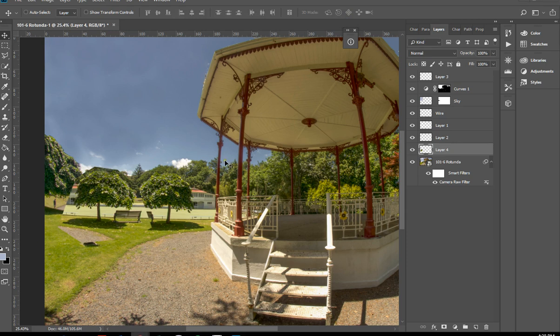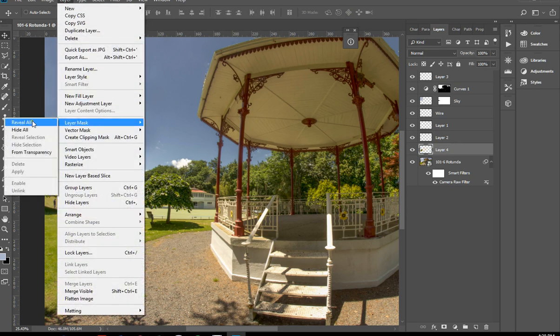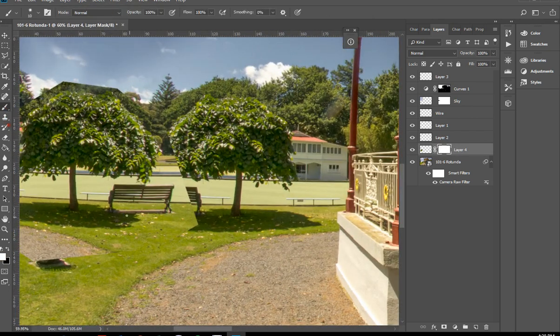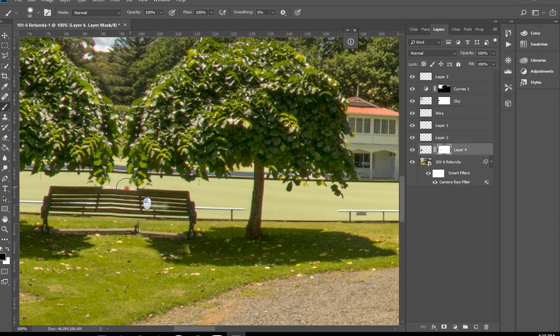Okay, so the next thing we're going to do is tidy this up and get it a mask there. So layer mask, and we are going to go reveal all, and then we're going to get our brush and grab the brush tool out, and we're going to get rid of the pieces that we don't want in there. So black conceals and white reveals, so we want our tool set to black at the moment so we can reveal what's going on there.